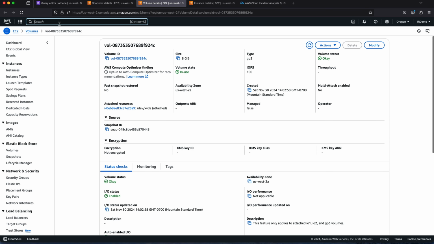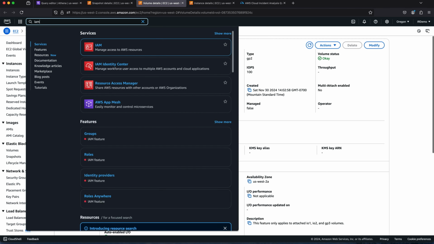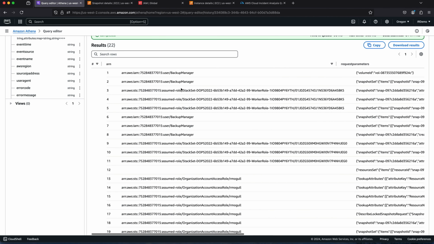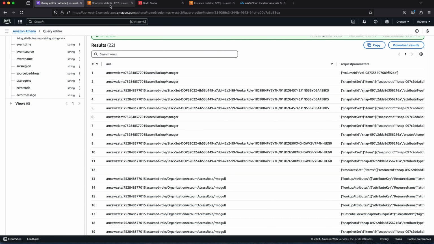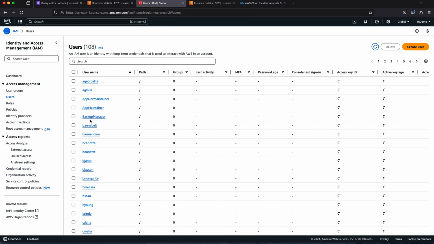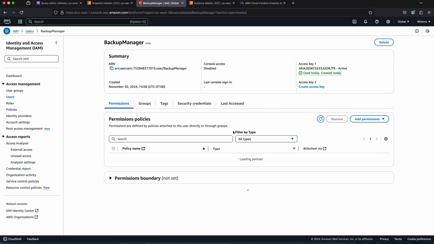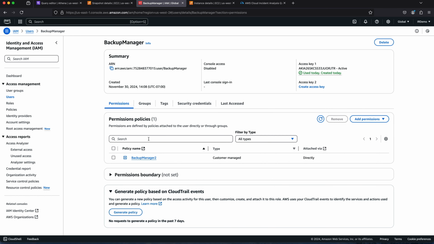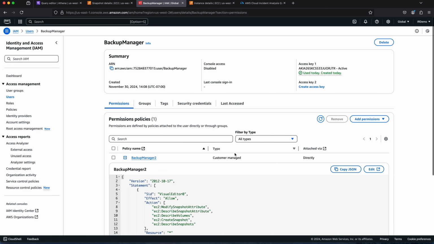Let's see where to look for that. I'll just do it on this page here because I don't need this anymore. Let's go to IAM. Remember, we have the name. It's right there in the query, backup manager. I'll go to users and I'll go to backup manager and look at the permissions. So it's right here on this screen. Now, the good news is it's not full admin, but let's see what occurred here.